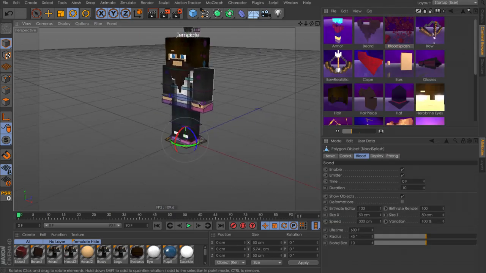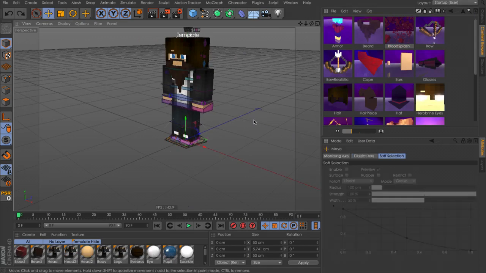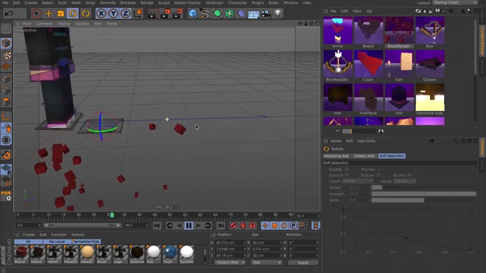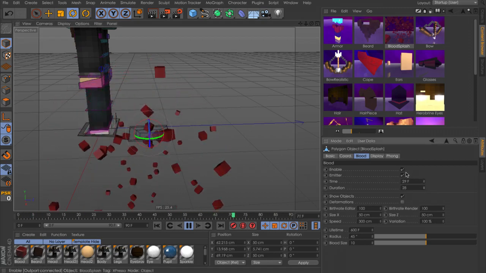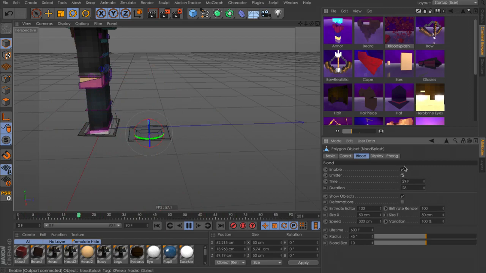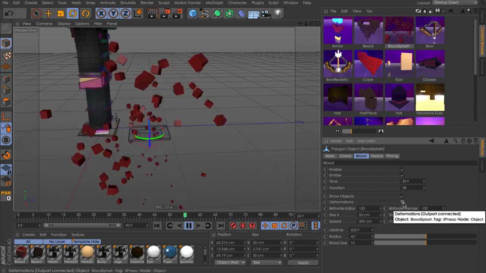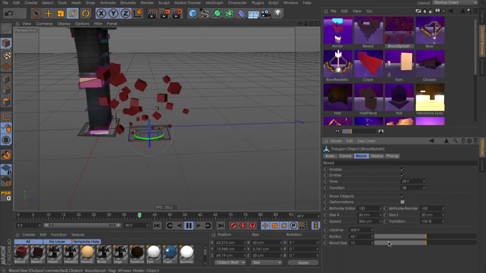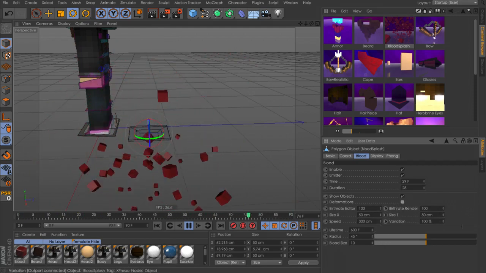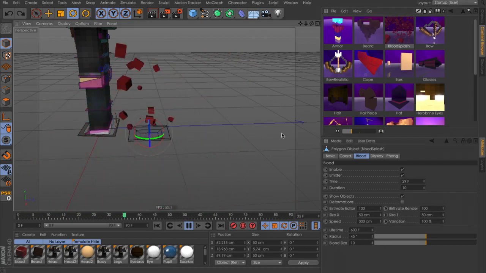Okay, next thing is the blood splash. So basically what this is, it's blood splash. And you can change what time you want it to go, the duration, how long you want it to be going. You can turn off the emitter, you can disable it, you can hide objects, you can put deformations. So basically when it hits a collider, it'll deform a little. And yeah, birth rate, everything else is straightforward.